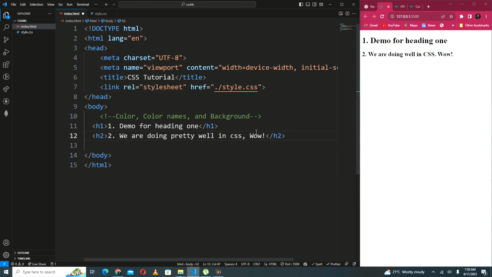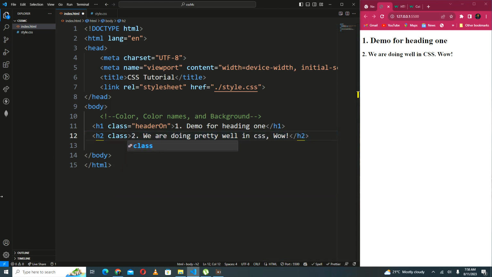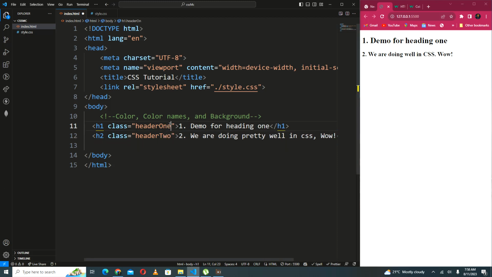Okay, so having these two, I don't want to use an H1 tag. Remember, we can use this H1 as selector, as element. I just want to use class so that I will keep improving your knowledge. So I'm going to do class header 1, and then here I'm going to do class header 2. All right, so that's it. Now I am going to my CSS.